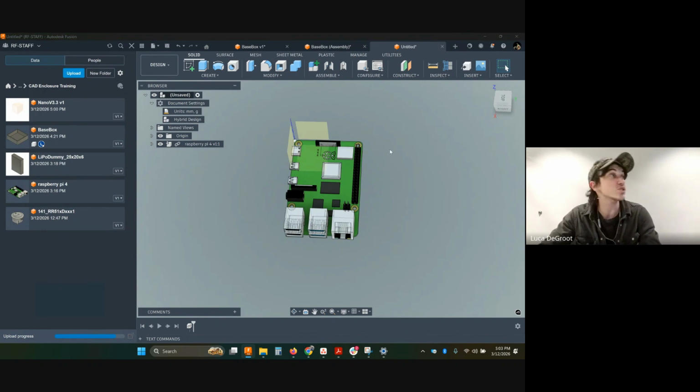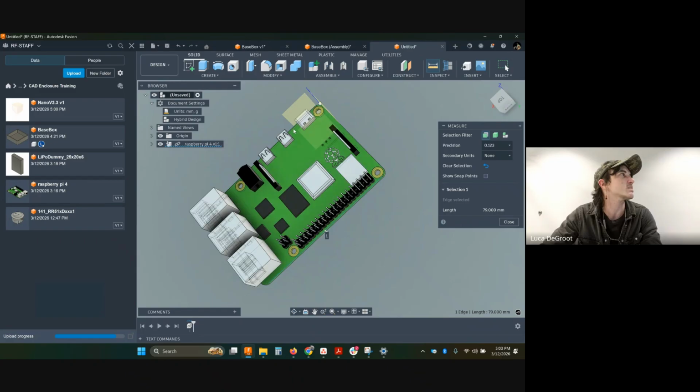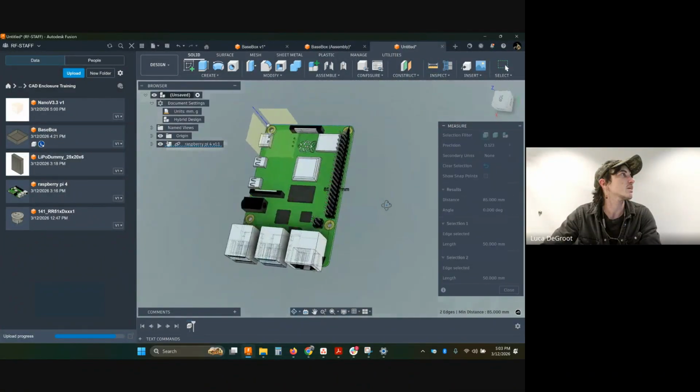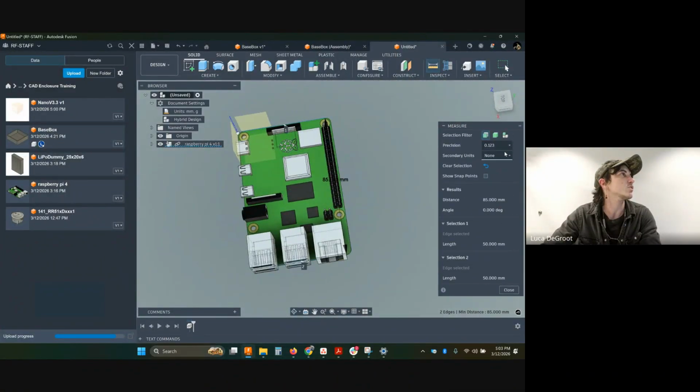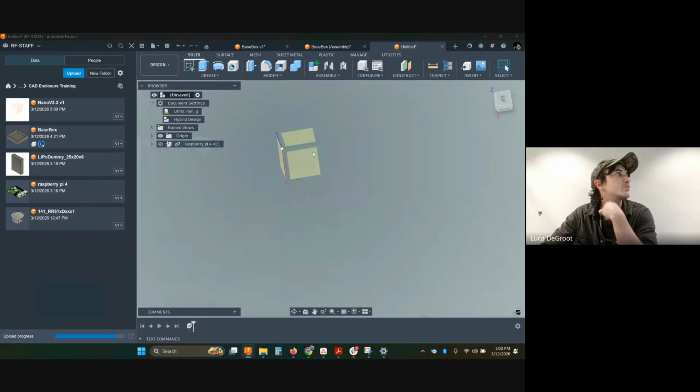I might use another good shortcut, Inspect, I. This is basically for checking measurements. So I can check this measurement and it's 56. I'm going to check this measurement. That's 85. You can do dual units if you want. That'll help me figure out how big my box needs to be. I'm going to hide this for now, though.